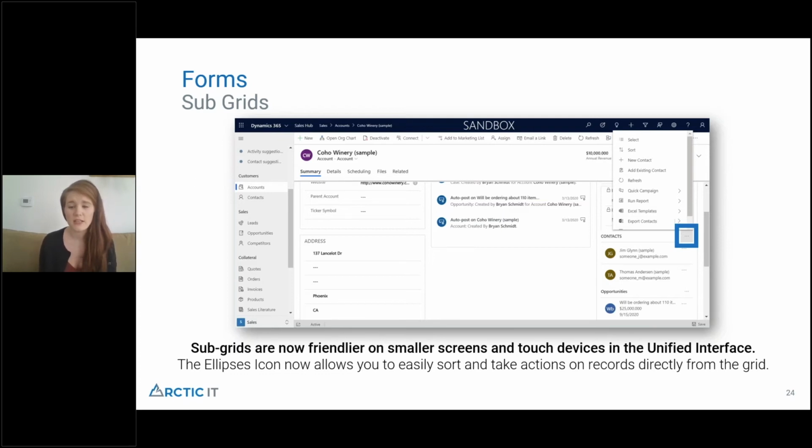in the unified interface. There is also an ellipsis icon at the top of subgrids, which allows you to take a lot more actions than before on your subgrid. So here we see that we could add a new contact, we could sort this list, we could run a report on it. You can multi-select items here as well. So we get a lot more actions that we can take within subgrids.